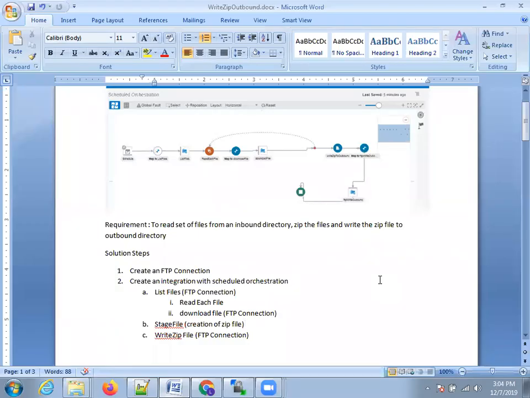In this session, we'll discuss how we read a set of files, zip them, and send the zip file to an outbound FTP location. So here we're considering the source and destination of FTP. Let's understand what components are required to design this particular integration.